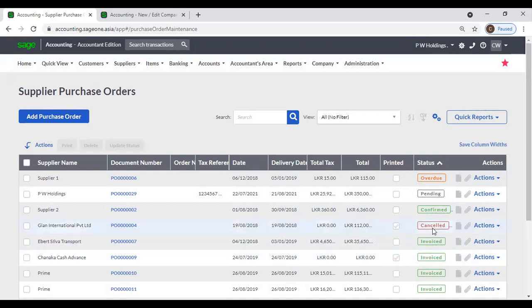Next, cancel. Now you will send purchase order to your supplier. Then sometimes supplier may not have that goods when you are sending purchase order. At that time, if supplier not sending goods, you can change that supplier purchase orders to cancel status. Then confirmed. Confirmed means now you will send your purchase order to your supplier. Supplier will confirm they have that goods, and you can change this status to confirm.